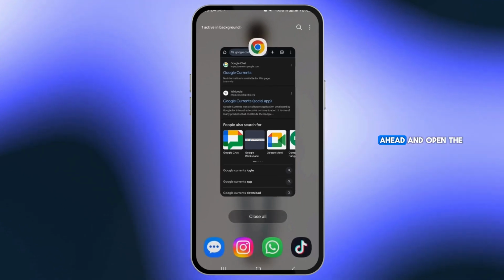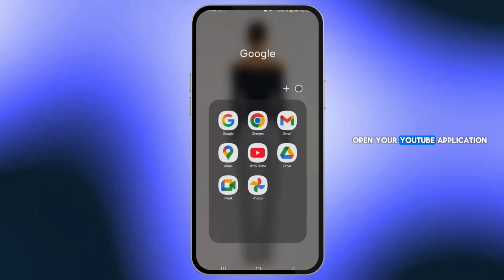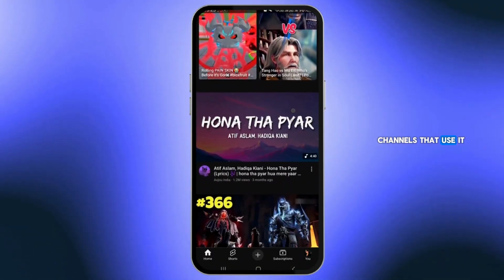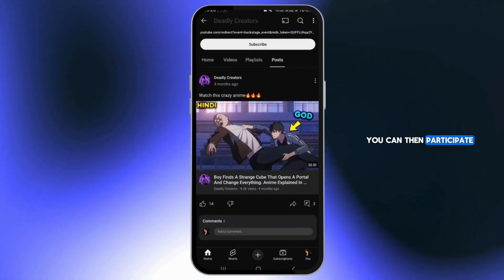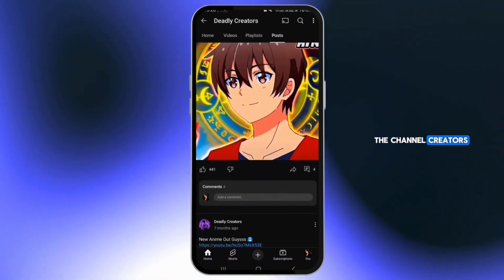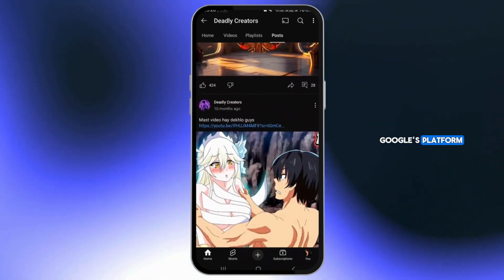You can also go ahead and open the YouTube communities. For that, open your YouTube application and look for the community tab on the channels that use it. You can then participate by posting comments, polls, and interacting with the channel creators. This lets you join public social communities on Google's platform.